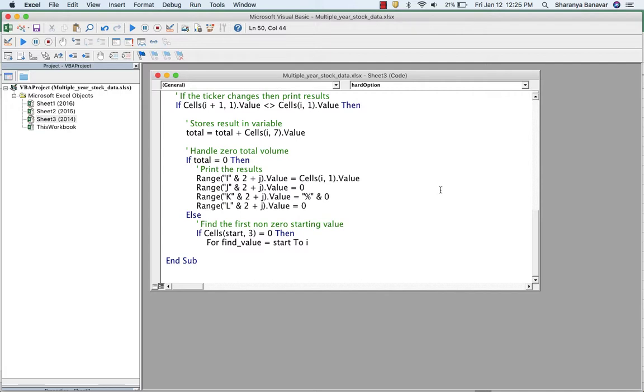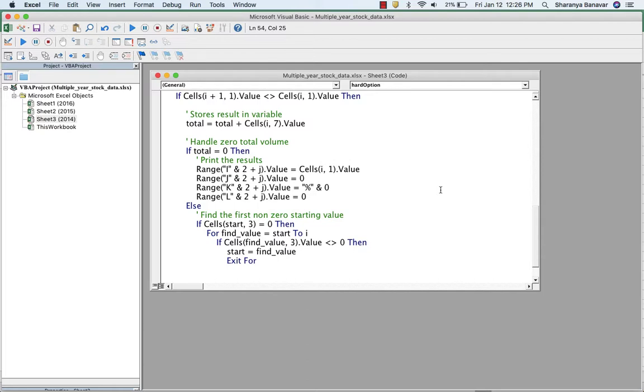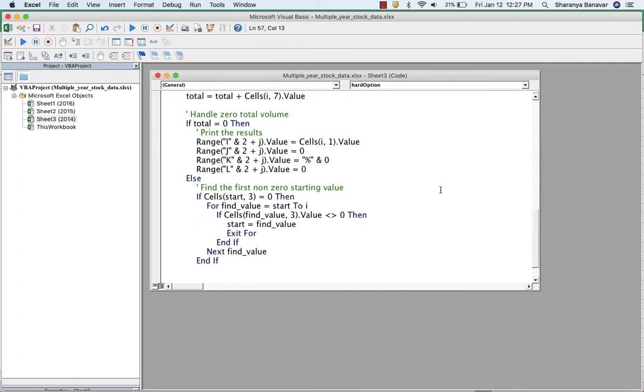Find value is going to equal start, and then we're going to loop through and check if from that first position, start, to the last row of that ticker, we can find a value for the open that isn't 0. So we're looping through and checking to find our non-zero value. Once we find that non-zero value, we're going to change our start number to the row where we found the non-zero value. And then we're going to exit the for loop because we don't want the start value to change after that. Then we want to make sure to end all of our statements. Now we have our proper start value.